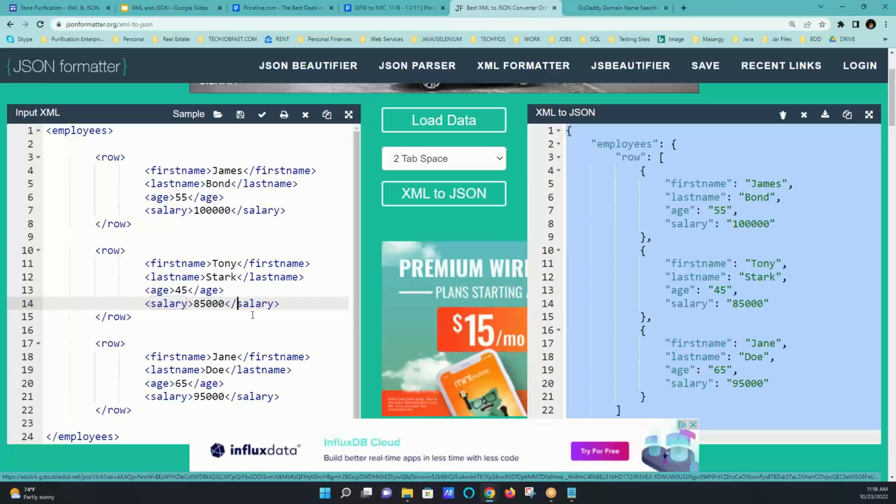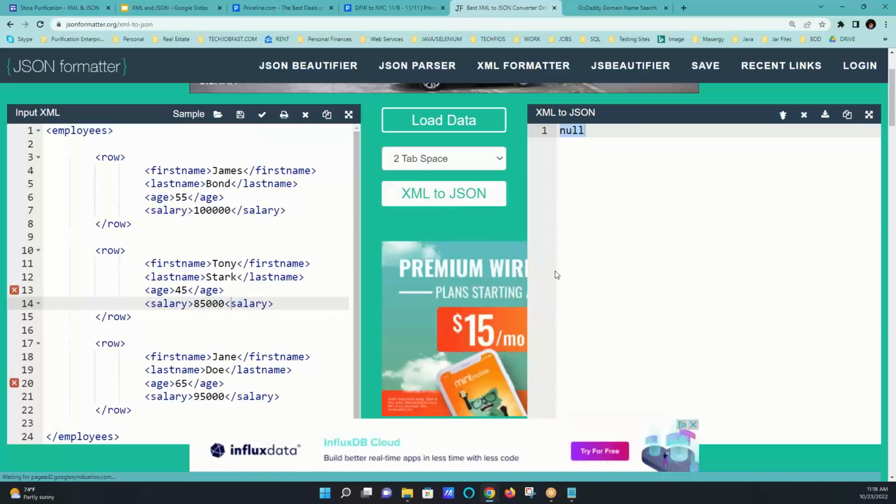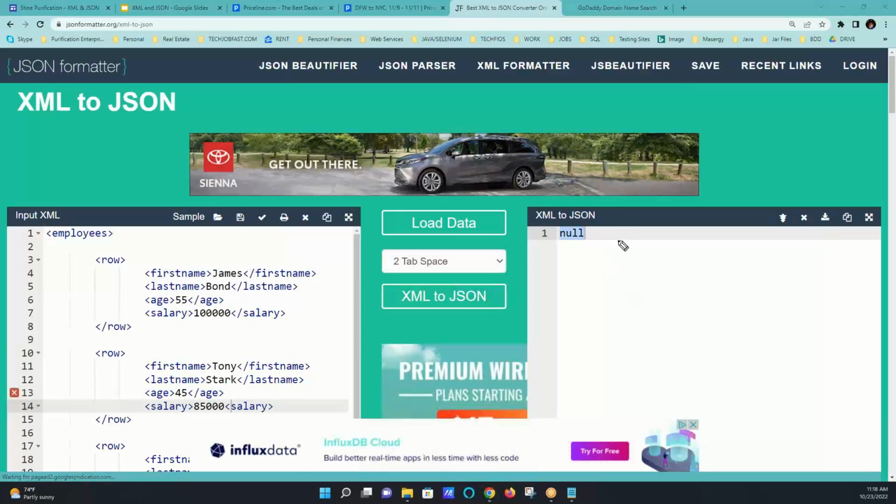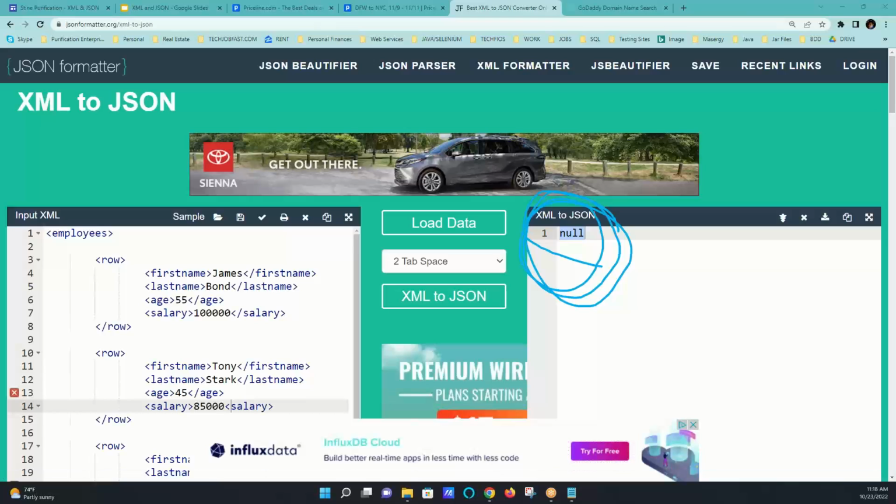What if I had a mistake and click on this XML to JSON? Look, I get something like this. Null, because it's not able to read it. One tiny mistake, not able to read it. And you have to fix that. So that was the table to XML conversion. Any question before we move to JSON conversion?